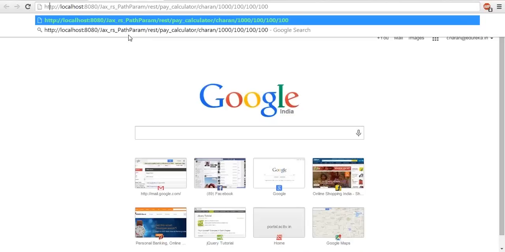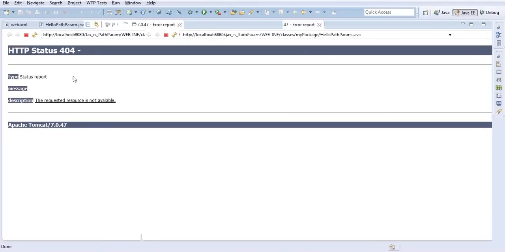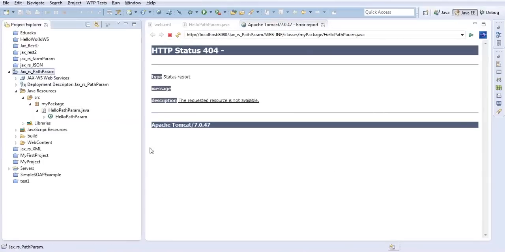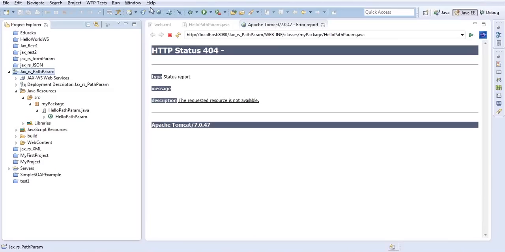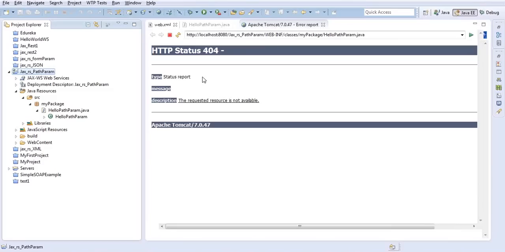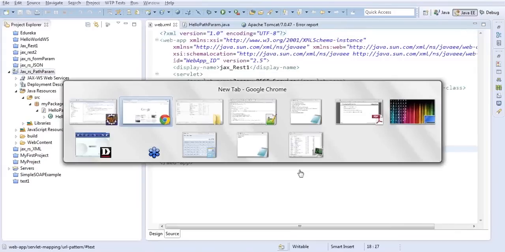Now, you look at this. Localhost 8080 is where my server is running. This is the IP address where your server runs. JAX-RS path parameter is my program, this is the program I run. Then I have REST, which is the module I am specifying. Anything under REST, I am using a servlet container. That is what I am specifying in web.xml.